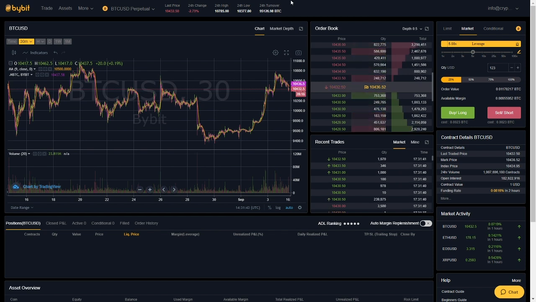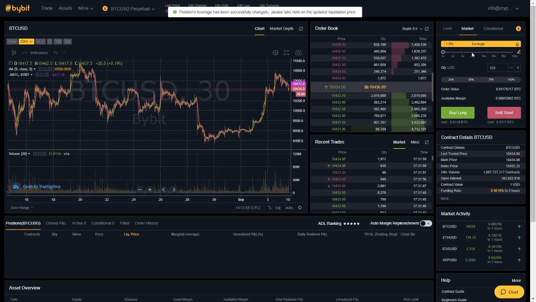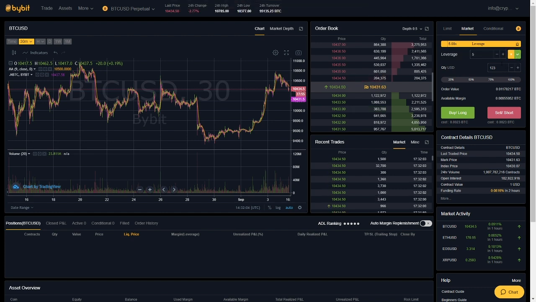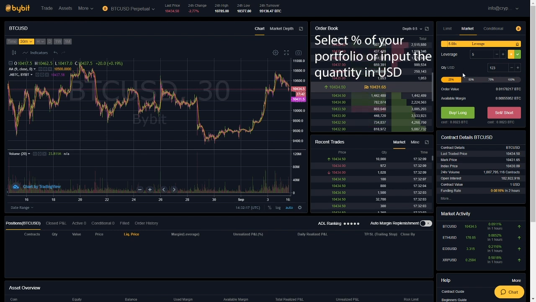Now we are going to see how to open a market leverage position on the Bitcoin to US dollar trading pair using the perpetual contract. All you have to do is go to the market order, select it right here, and then you have to select the level of leverage that you want to use. Let's go with 5 times. Alternatively, you can use as much as you want between 1 and 100, but what we want to do is a 5x leverage trade. Then we have to input the quantity. We want to use 25% of our entire portfolio into this particular position. So we hit the 25% button.